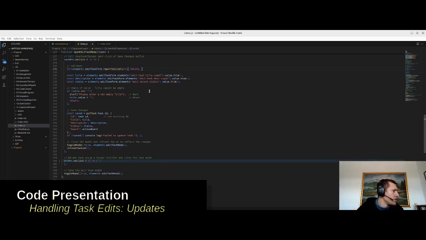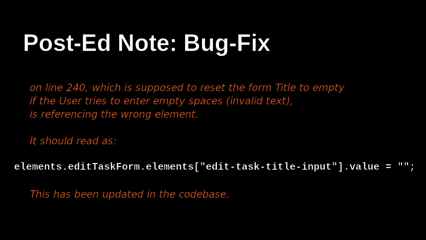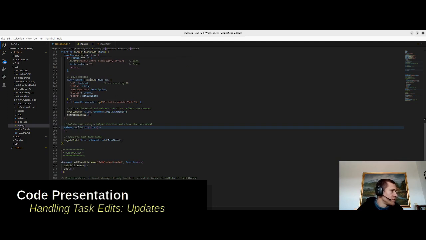And then again, once that's done, we get the values back, we check if everything is valid. So that it's done, but you can circumvent that by just adding a bunch of spaces, and we then manually check if the title isn't empty, just to make sure they didn't add a bunch of spaces. Then we save the changes using the put task method.